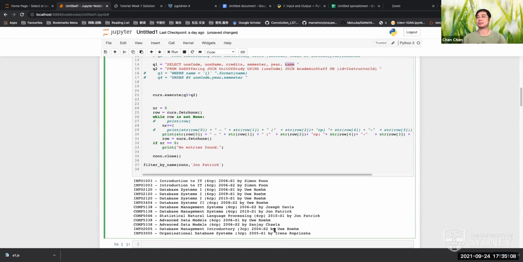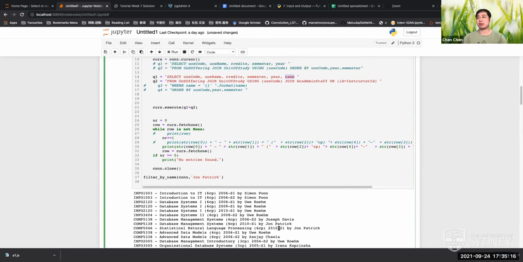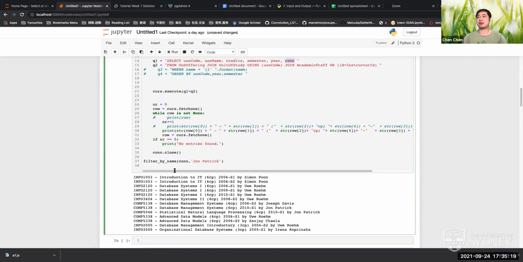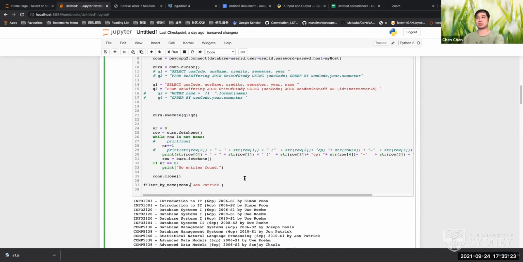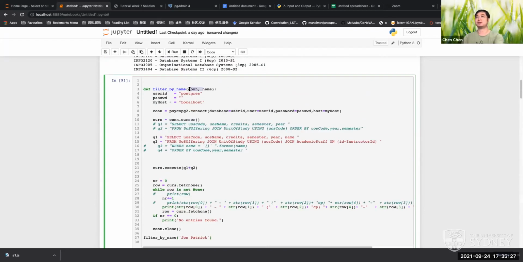All right. So question B asks you to write a function to filter based on the instructor name. It's going to be like this. So actually, we don't need this here, I suppose.